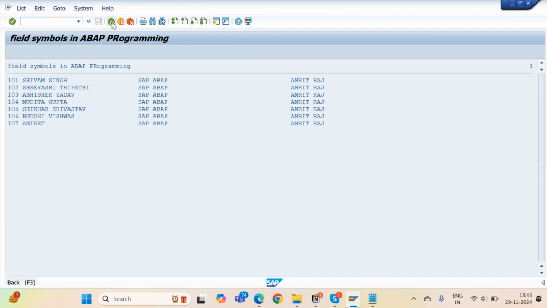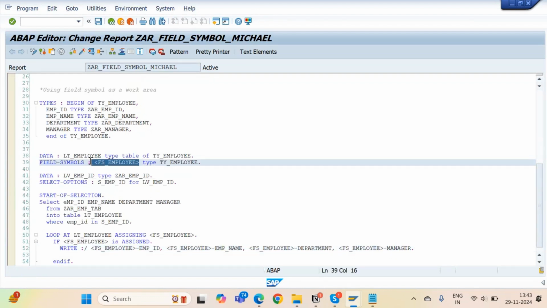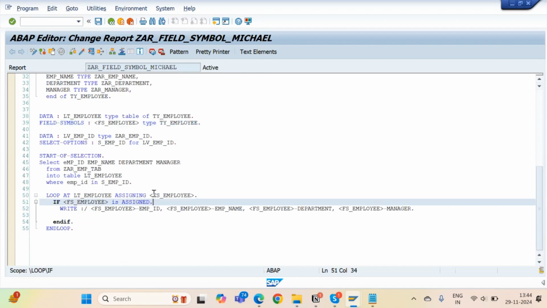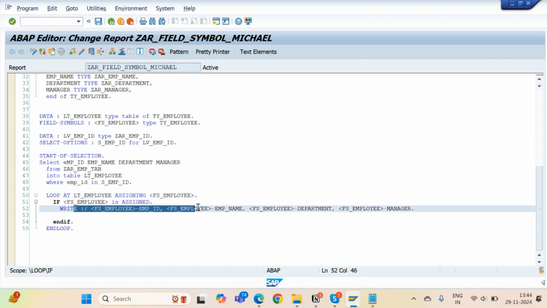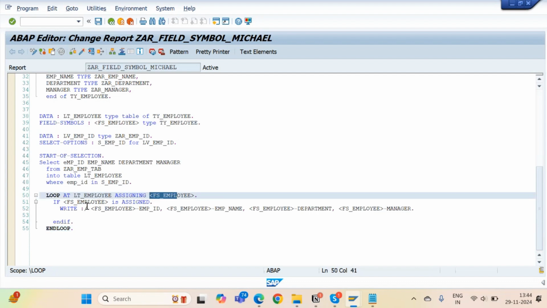What is the beauty of field symbol? Now we are no longer required to waste our time creating a work area. Instead, I can directly create a placeholder, which is your field symbol. It will directly point. When I'm looping, it is first pointing to my first row. When I went for the second iteration, it is now pointing to the second row and directly displaying the second row data. When I went for the third iteration, it is pointing to the third row.